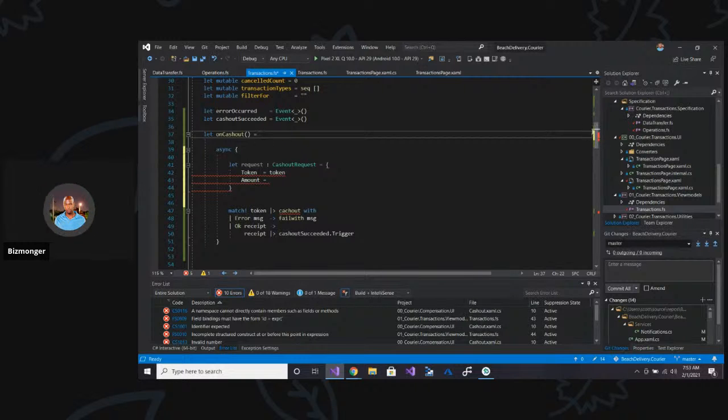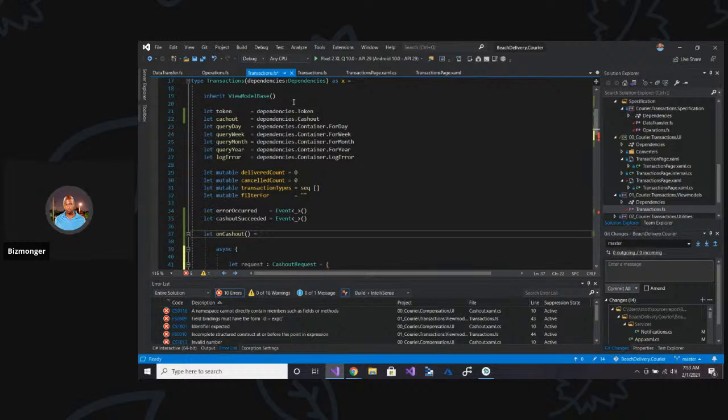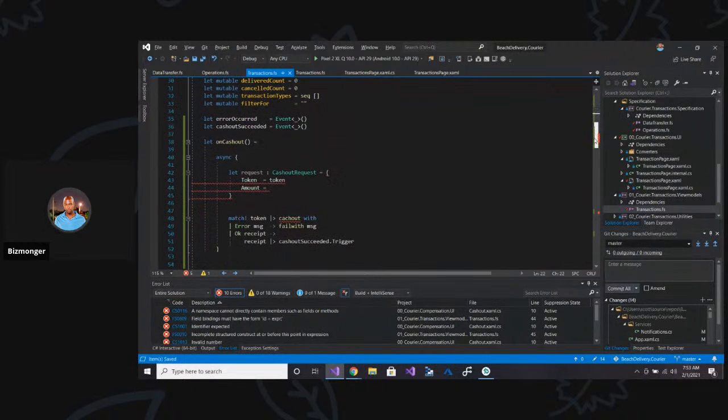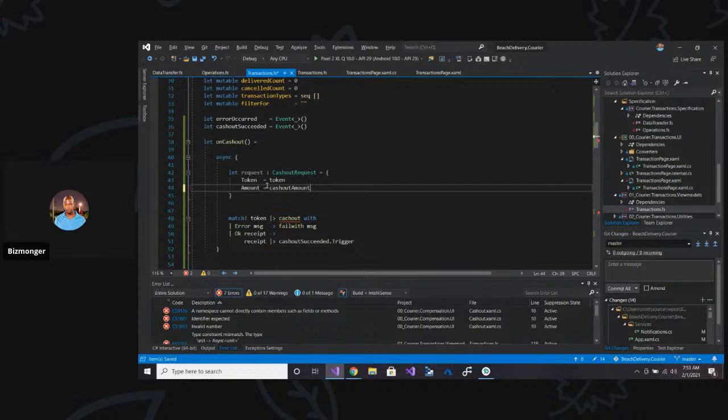So let's imagine that we had an amount already available. Say let cash out amount equal, and then it could be whatever. Right now, let's make it 0. Okay. Now what? And we'll actually query this information when this view model gets spun up. So theoretically, you should just be able to do this, and that squiggly should go away, right?